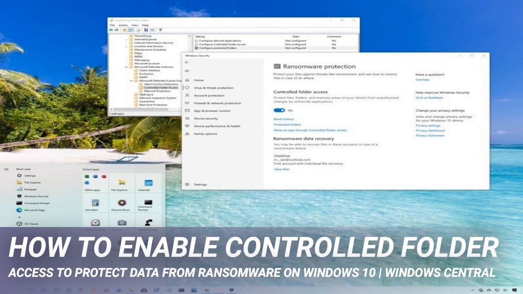If you want an extra layer of security to safeguard your data, you can enable and customize controlled folder access using the Windows Security app, Group Policy, and even PowerShell. In this Windows 10 guide, we walk you through the steps to enable the controlled folder access feature to prevent ransomware attacks on your device.